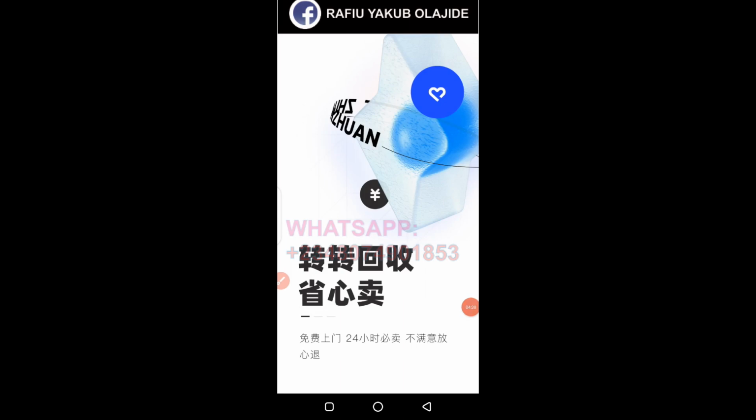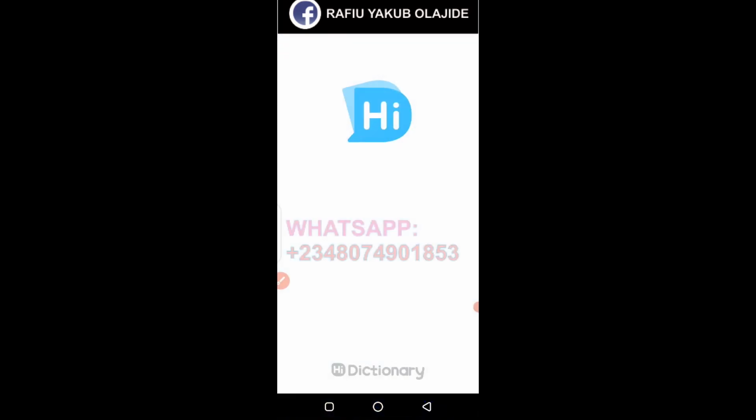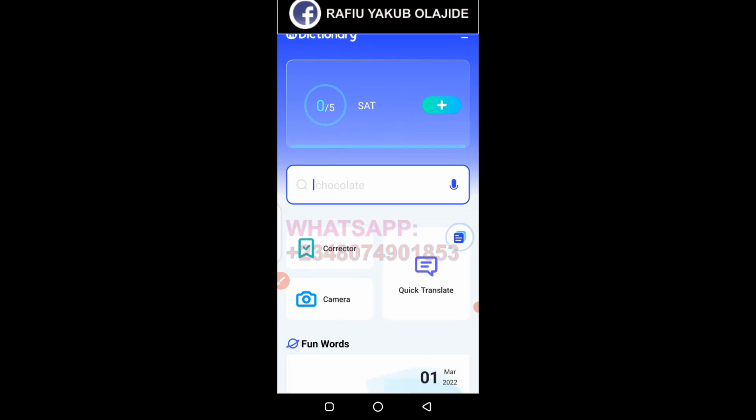So here you may need to turn on your translator so that you'll be able to understand what is written right here. So I'm going to open my iDictionary right here. If you have not yet installed iDictionary, all you have to do is go to your Google Play Store, download the iDictionary and get it installed. It is a free app, so it helps you to translate whatever Chinese to English language.